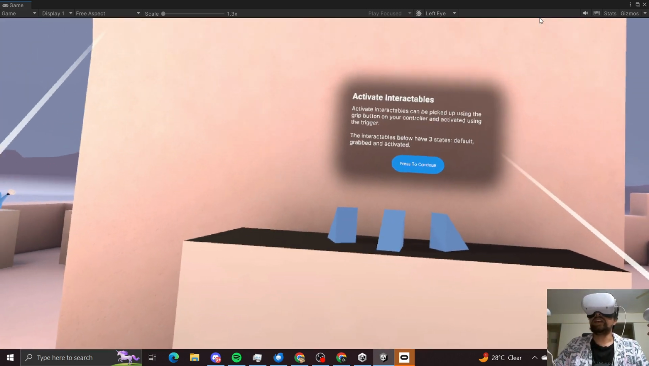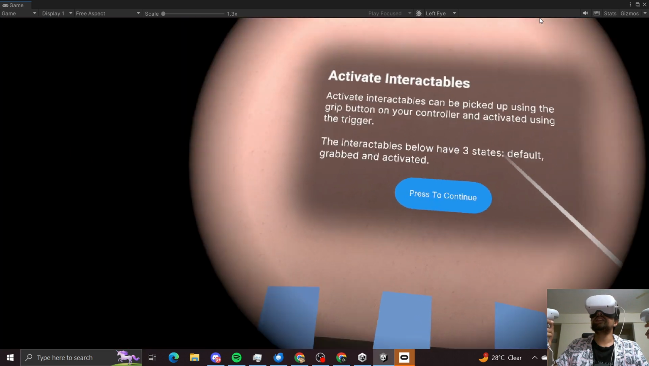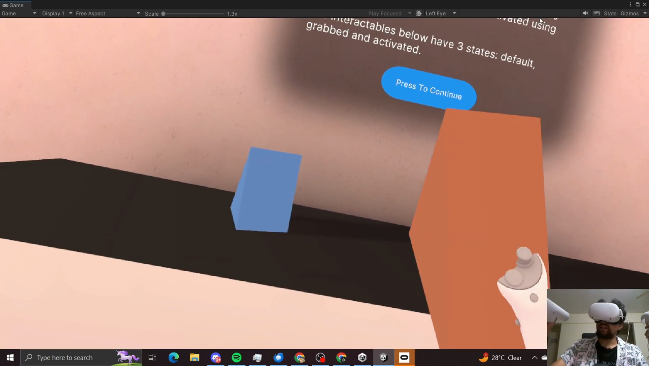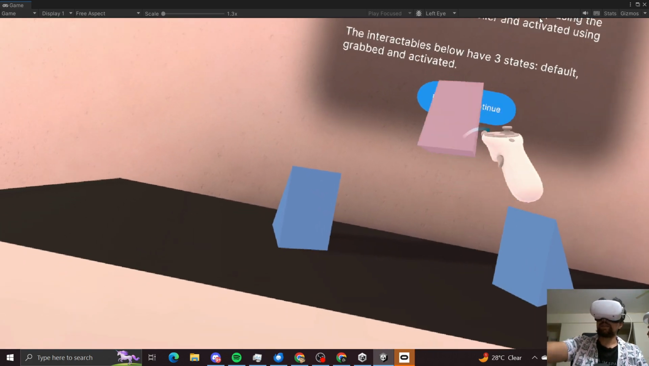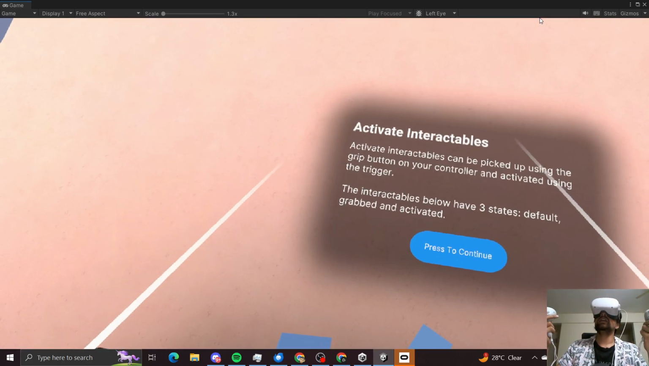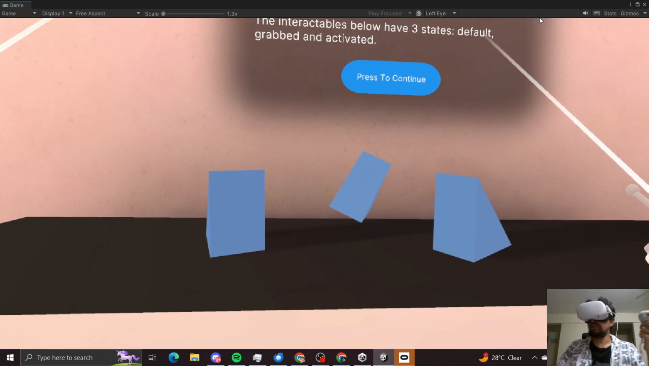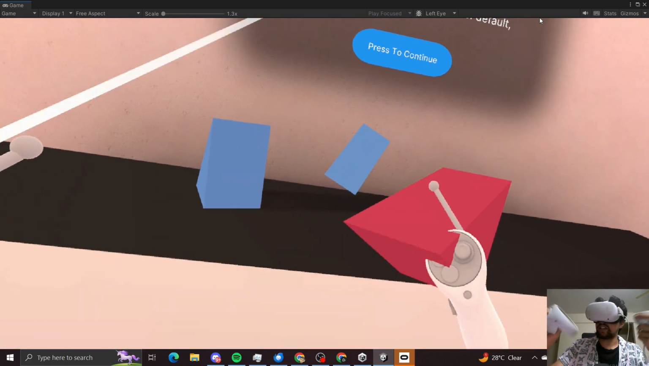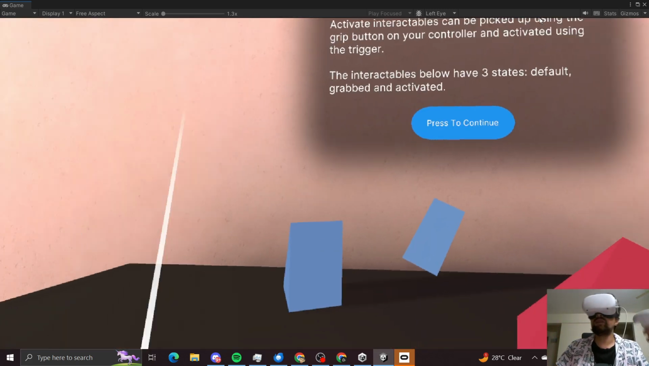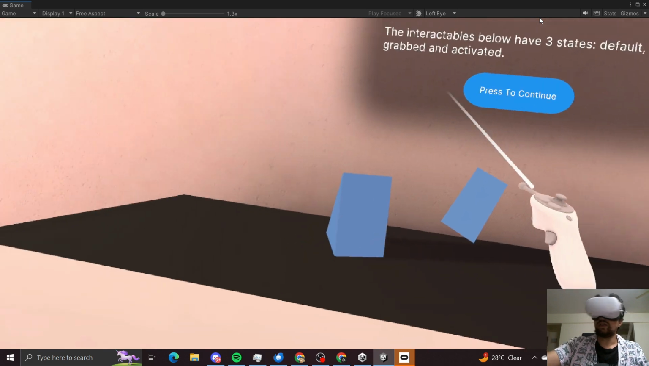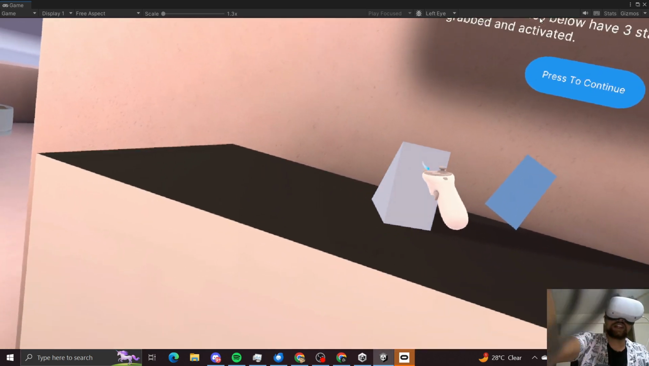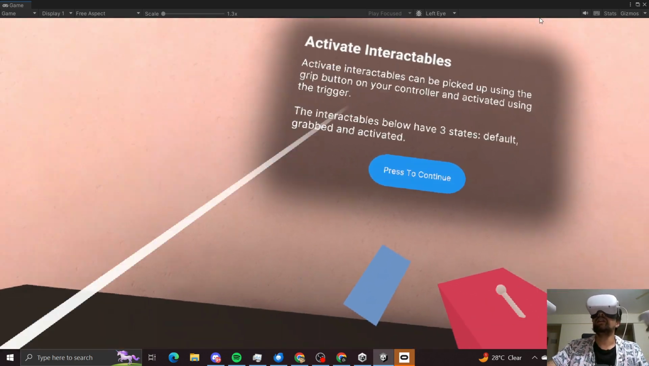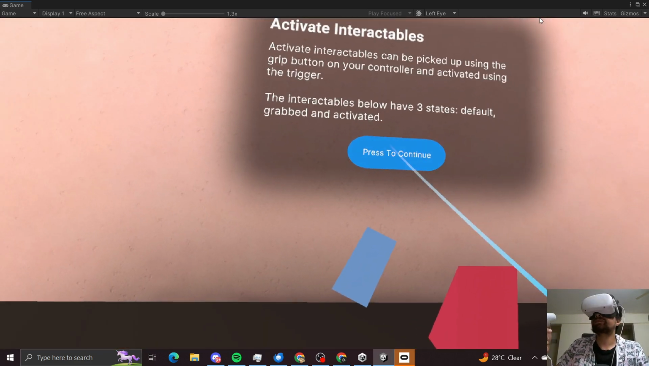And these are activate interactables. So activate interactables are basically something that you can grip and then trigger. So for example, let's say a gun. A gun is an example of an activate interactable. So you grab it, and then when I press the trigger, you see the color changes. And instead of the color change in a gun, we would be firing bullets and do a lot of things. So when you grab and you trigger to activate a particular action on the object.